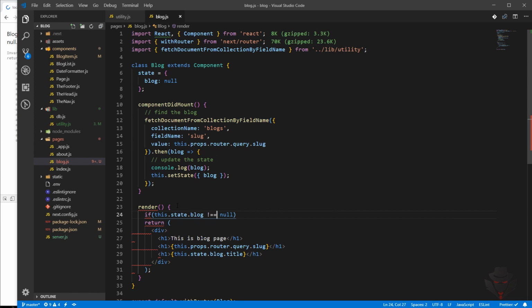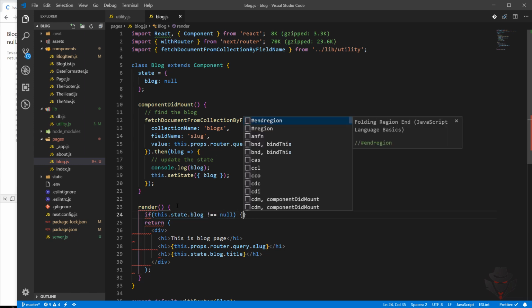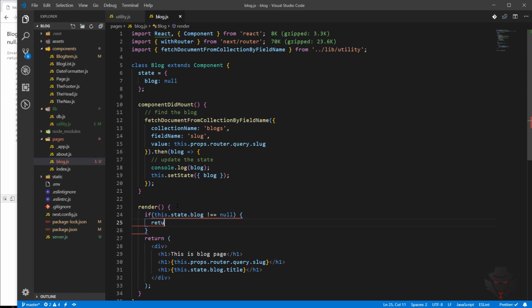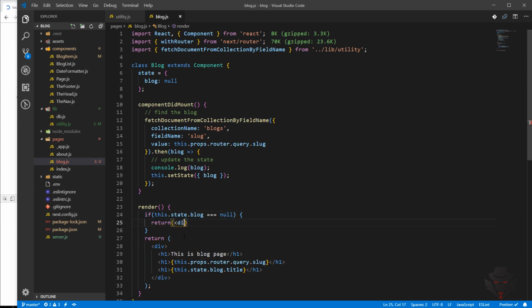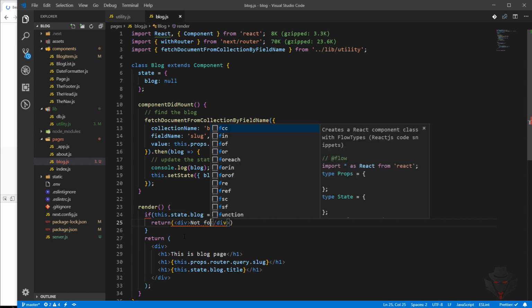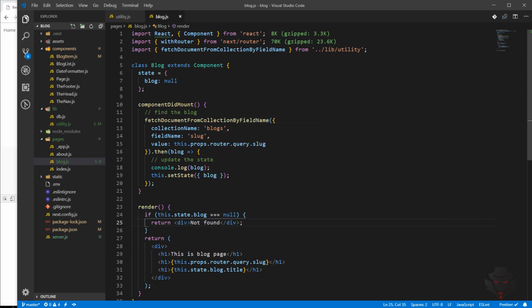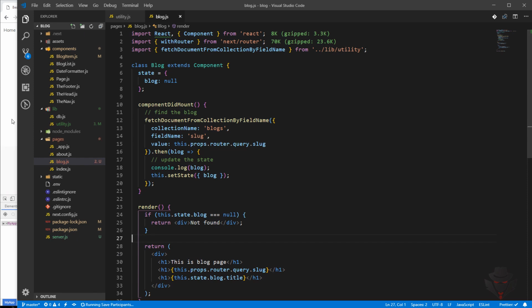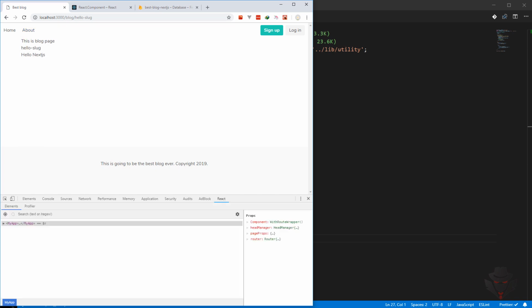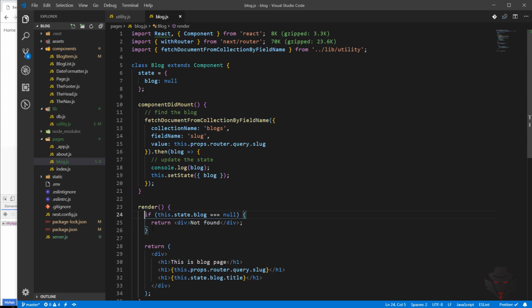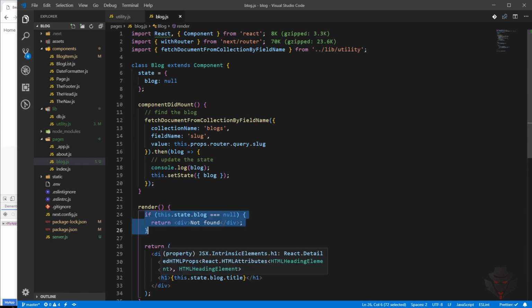which we can just make sure to check, or we can say return, well, if it is null, we can just return a div here, just not found, and otherwise just return things. So I'm coming here, I'm going to refresh, not found, and then now it's found and it's going to show it. However, we're coming back to fix this one, but for now we have data from blog in our page.